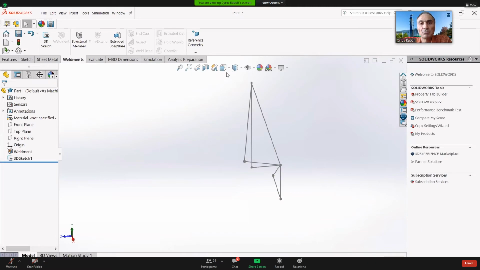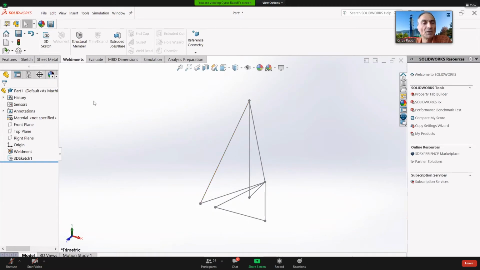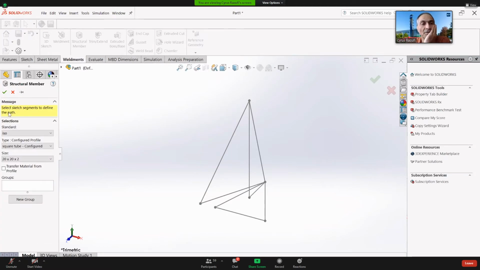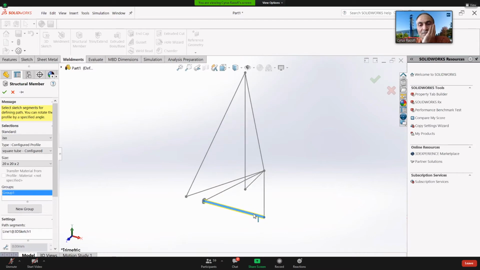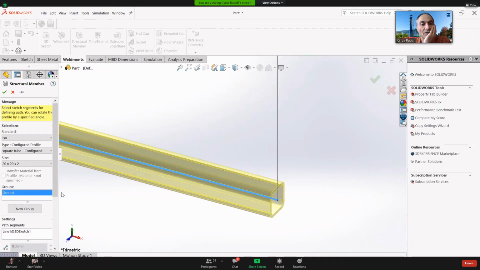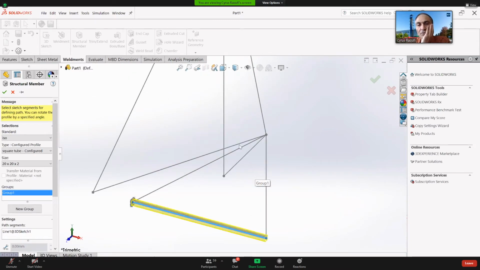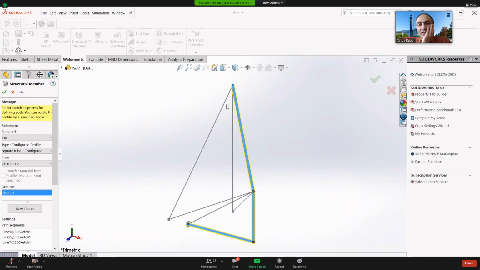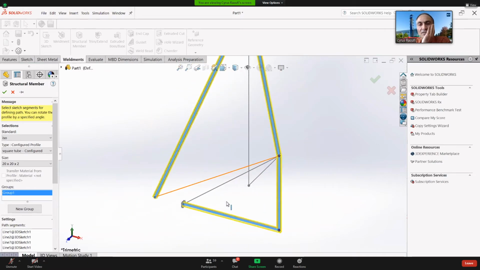All right, so let's go to isometric. There you go. Now, what I'm going to do, I'm going to go again to a structure member, and I'm going to say this one. Yeah, makes sense. Now, see, I'm going to continue as much as I can. It means that I can go here, go there, and now I cannot select this one. It means that you are done.